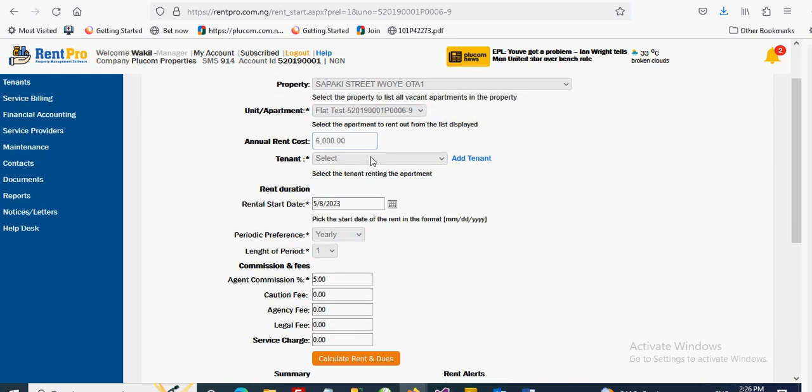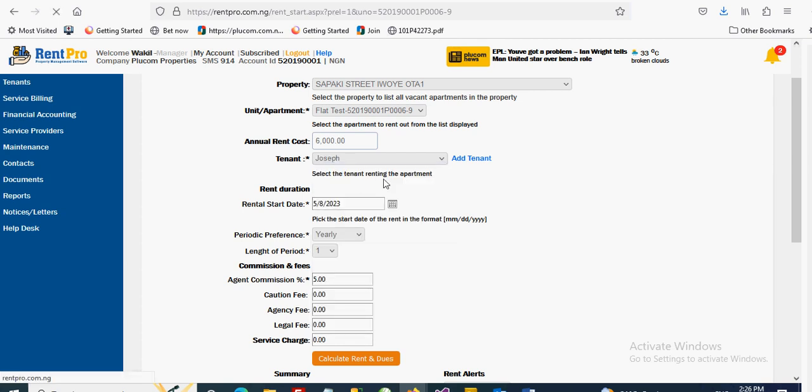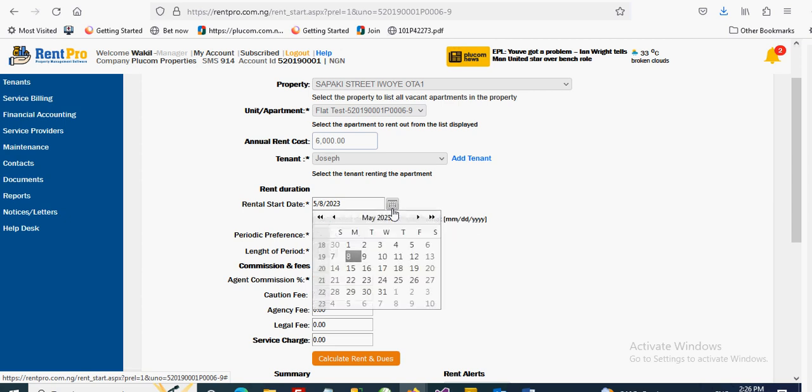I'm going to pick the tenant that is going to occupy the apartment. Then you select the rent start date. The rent start date is the day the rent started, so it can be backdated. It doesn't matter. You can set a particular date that the rent has started. If it's a past rent, you are still able to upload it to the system.